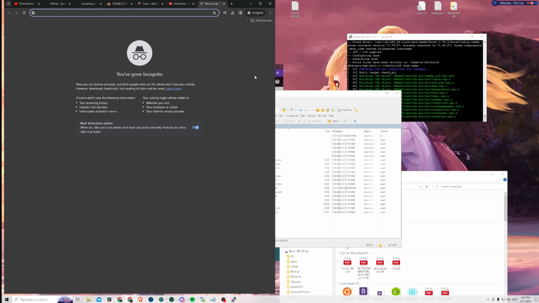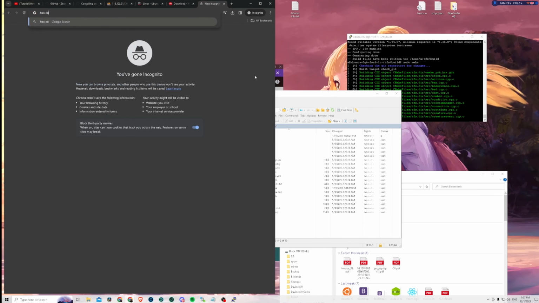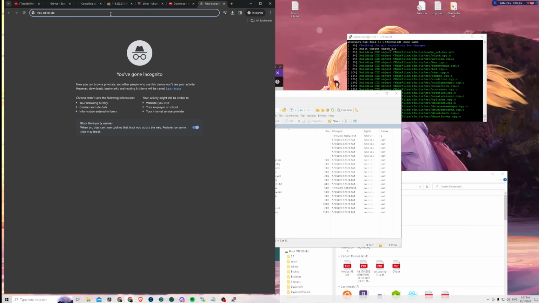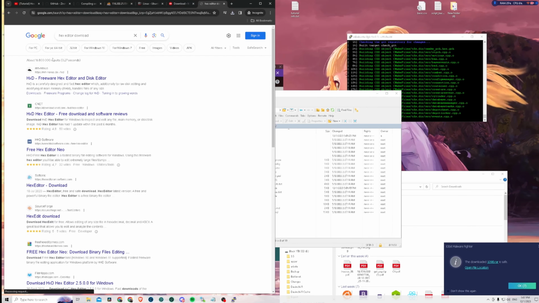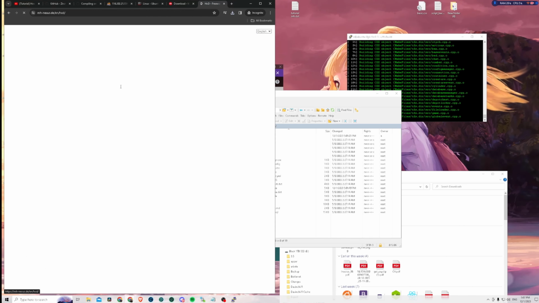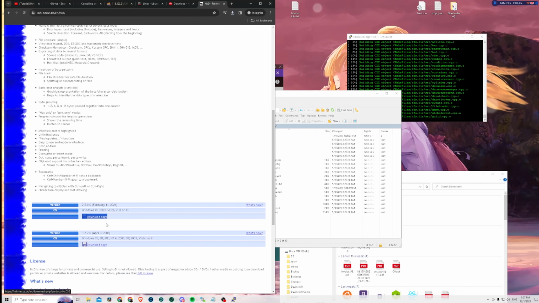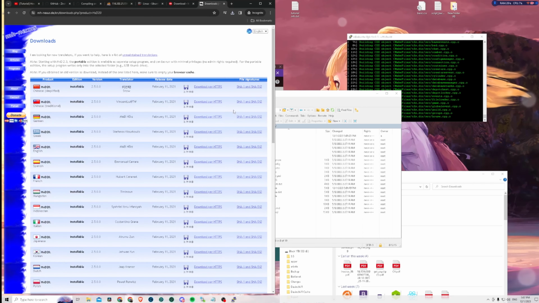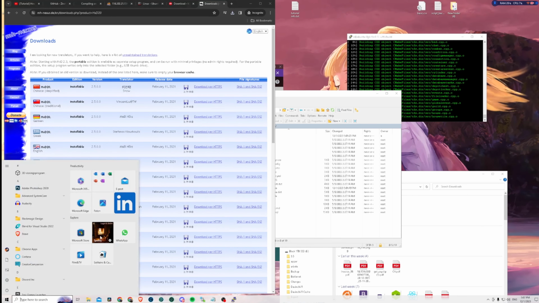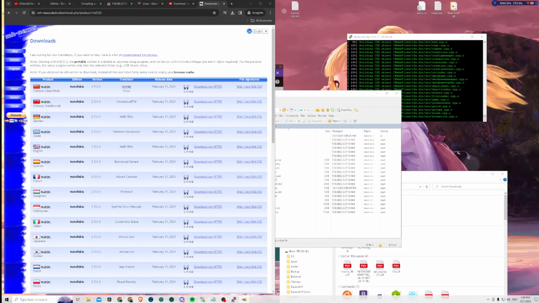Now, you can also go ahead and search for HxD Editor download, and go in for this one, HxD. You can download this by pressing the download page over here. You can select whichever server you want and download per HTTPS, and then you can open it up, and it will look like this.